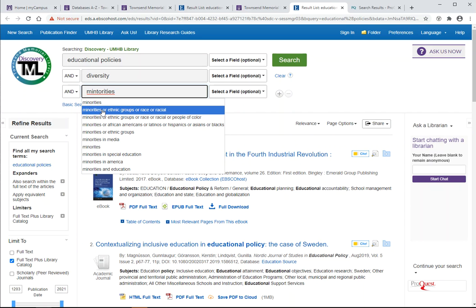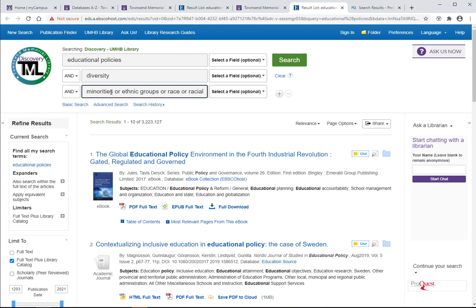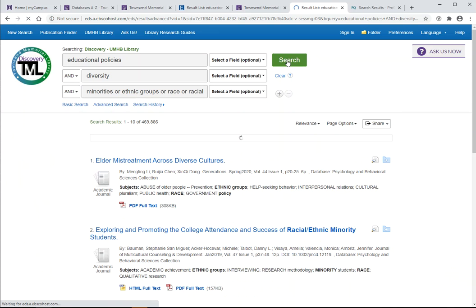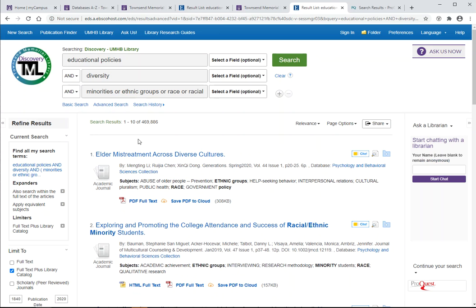Now, a lot of times it will throw in there options for other synonyms, and that can be really helpful because you might be thinking minorities, but the author of the article that would be perfect for you might be using race or ethnic groups. The or means any of these will work as far as the database is concerned, but the and means that all of the things combined with and should be present for it to appear in the results. So adding keywords combined with and is going to limit your results.